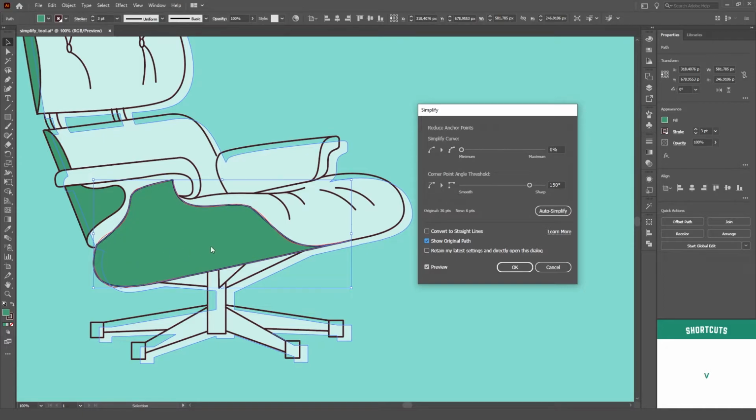Now, you can see that we have simplified this path to only 6 anchor points, but things are getting a little wobbly, especially on this side here, because it doesn't have enough points to accurately recreate the original path. If this is fine by you, go ahead and click OK.